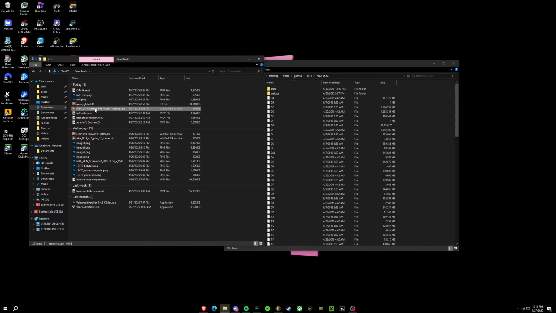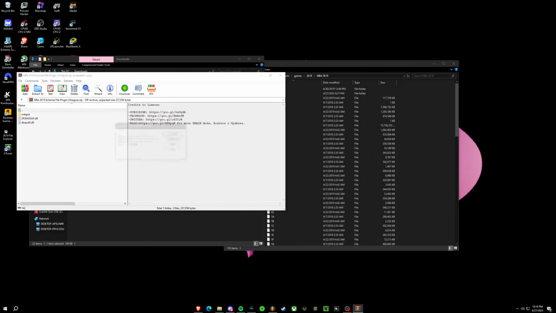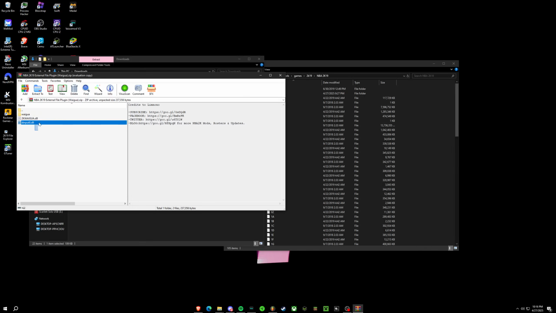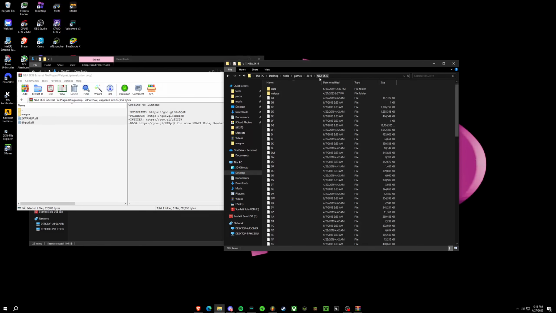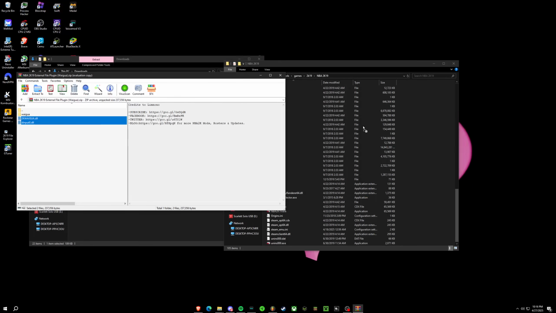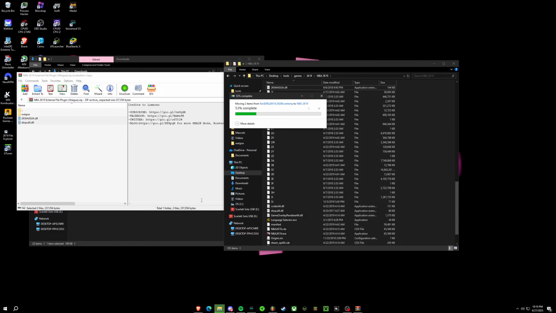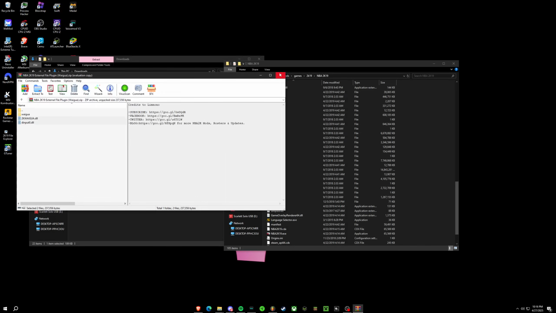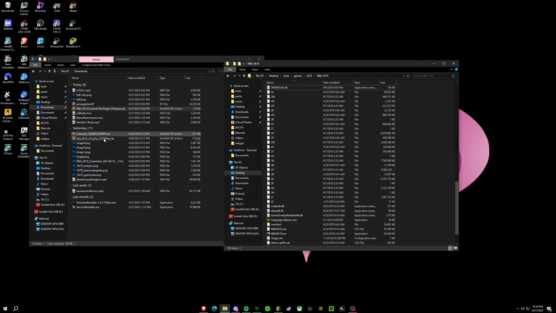You're gonna open this file right here, the external file plugin. You're gonna drag these 2 folders right here into your game directory. So in here, you're gonna drag these 2 folders in here like that. Once you do that, you can close out of this.